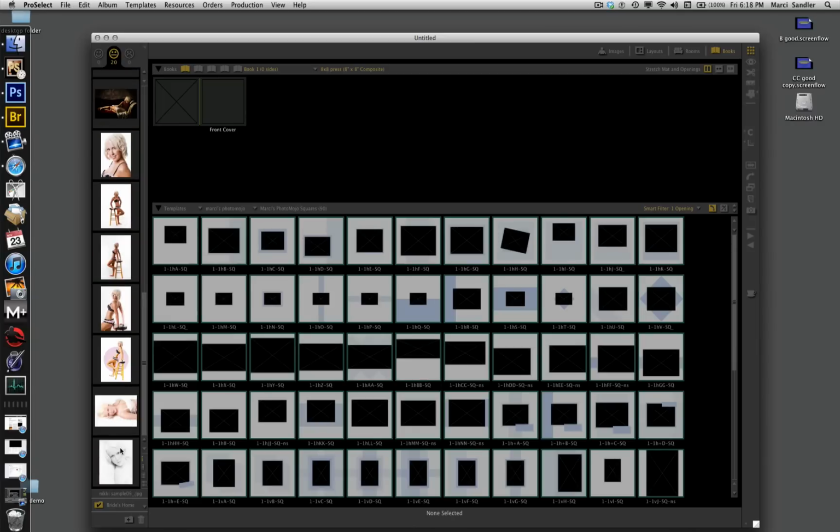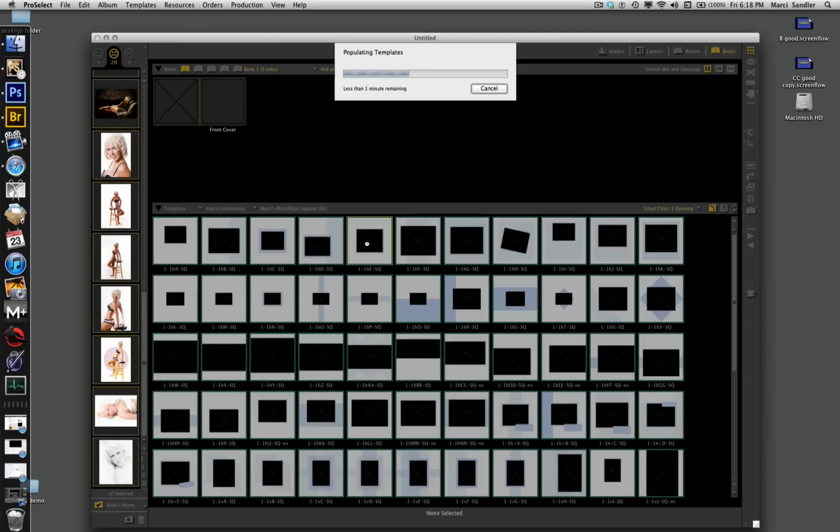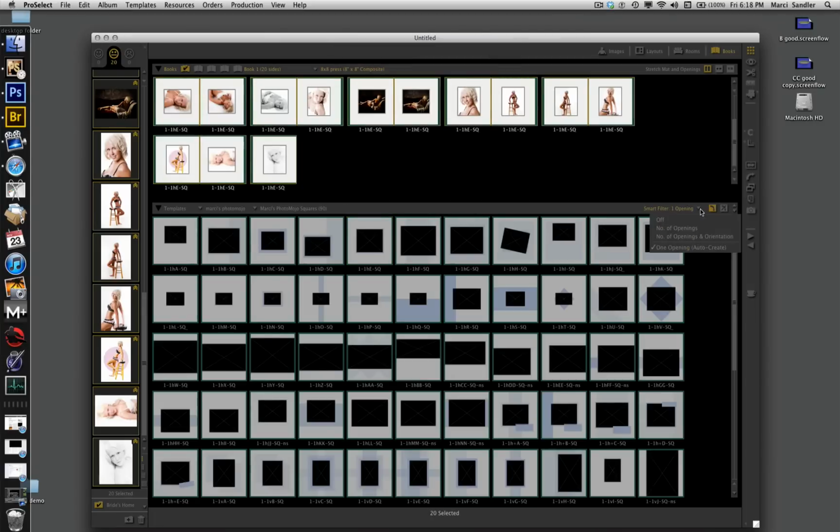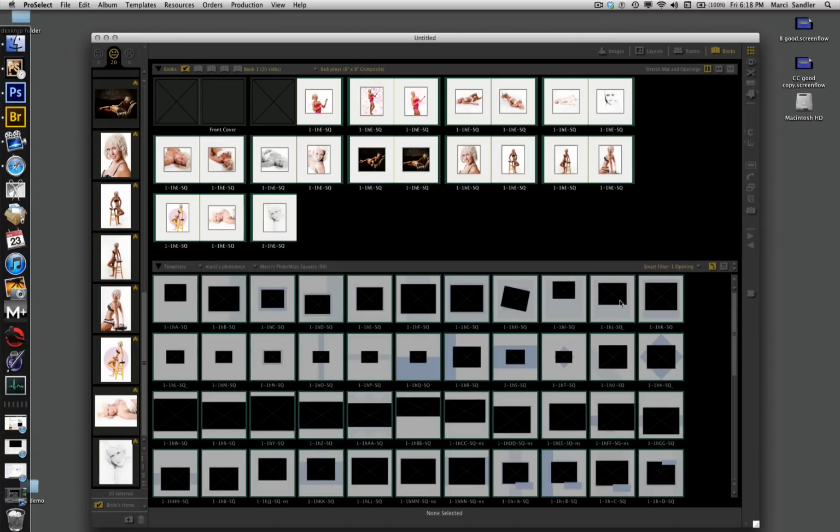All I have to do is select all my images that are going in the book and drag them over to the template I want to use, and voila! The book is laid out in seconds. You'll notice that ProSelect even rotated the template for the vertical images.